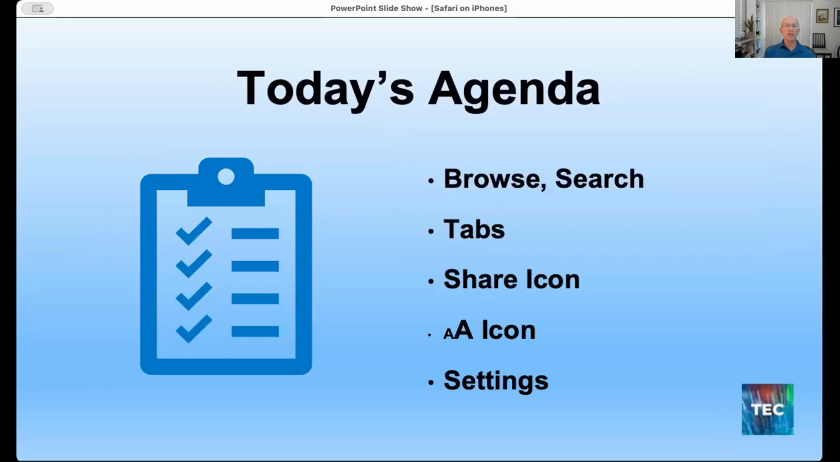Today's agenda is about Safari on iPhone. Safari on iPhones is a great resource. It's designed for that mobile smartphone screen that you have on an iPhone. We'll take a look at browsing and searching.